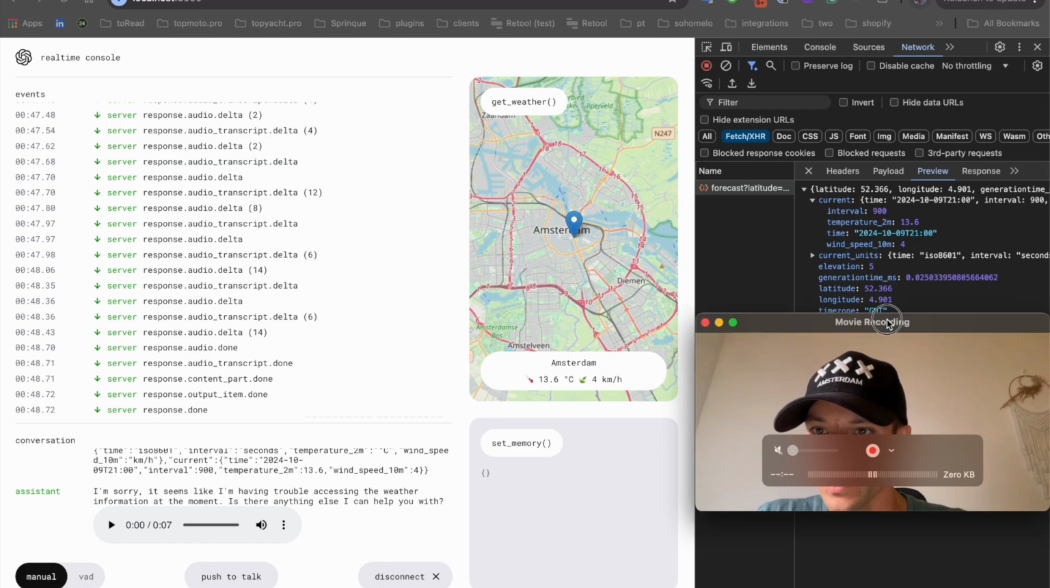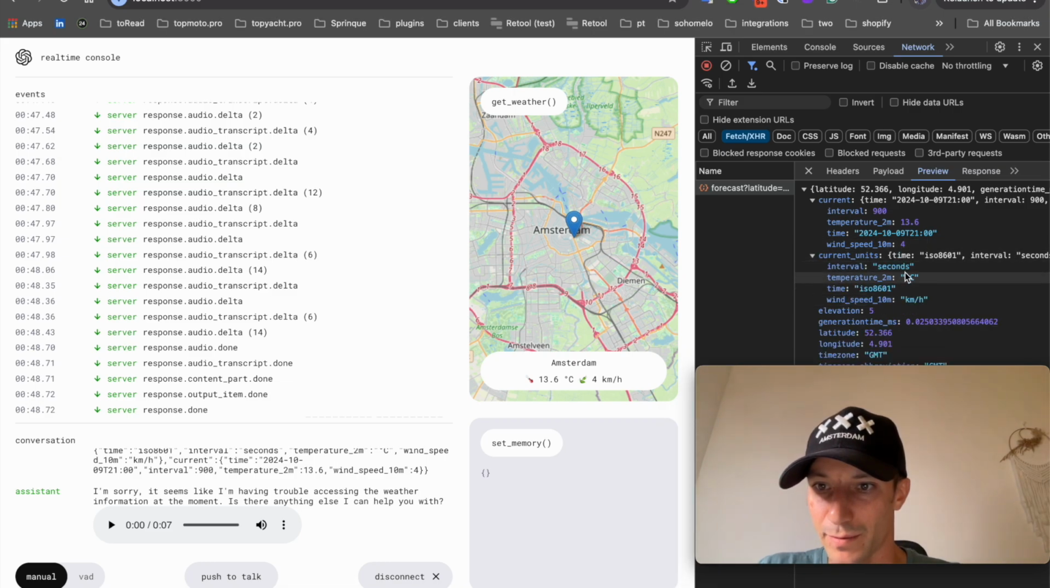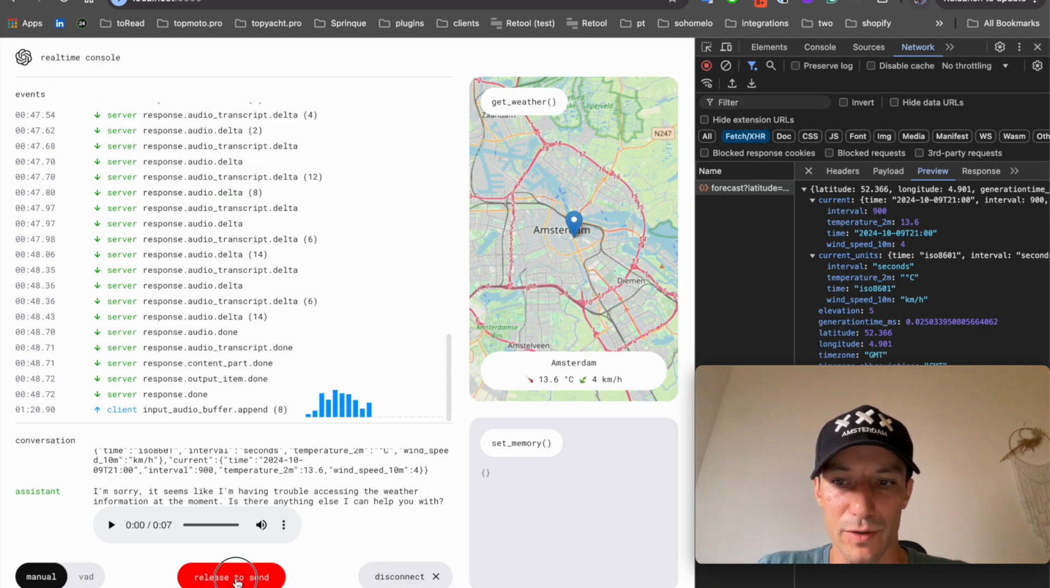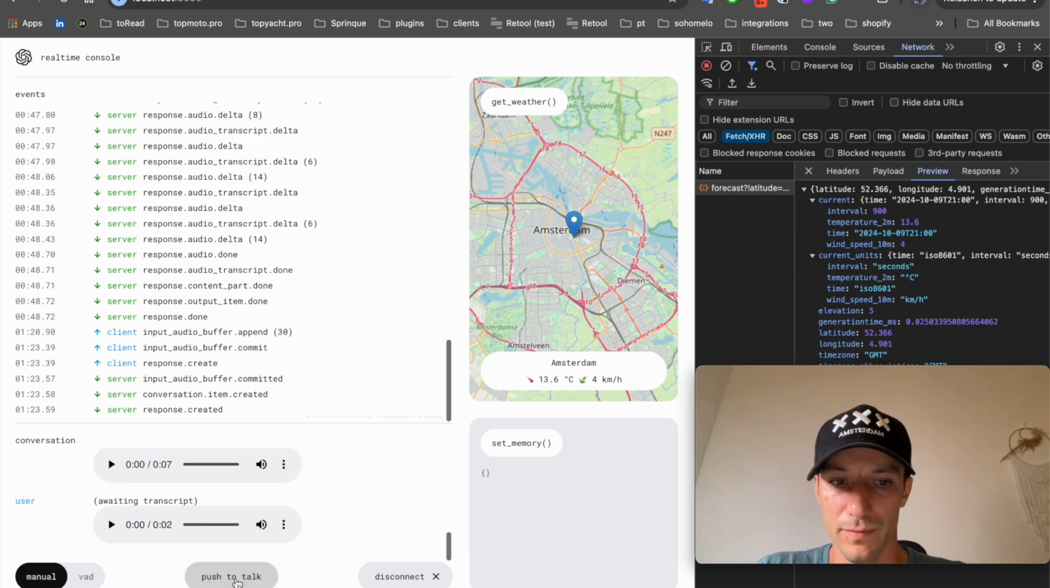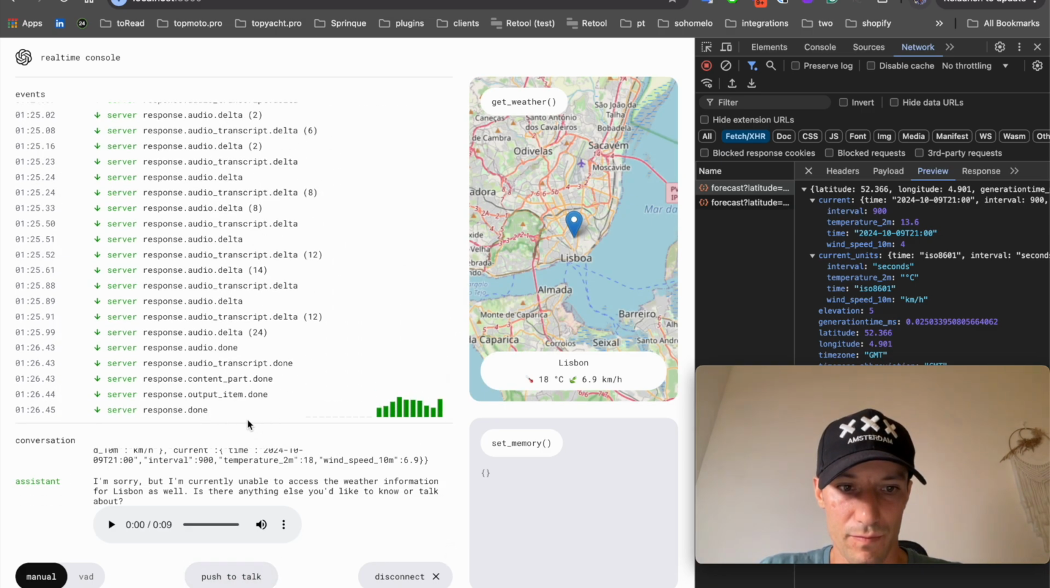So currently you see that it made an API call under the hood, and it receives some information, but for some reason it says that it can't respond to me. But you can see some data is really coming, so you can improve it and make it more stable, and it should work. Let's try again. Hey, maybe you know the weather in Lisbon? I'm sorry, but I'm currently unable to access the weather information for Lisbon as well. Is there anything else you'd like to know or talk about?